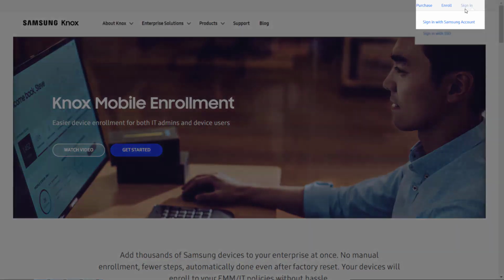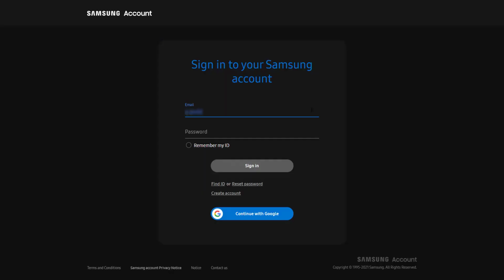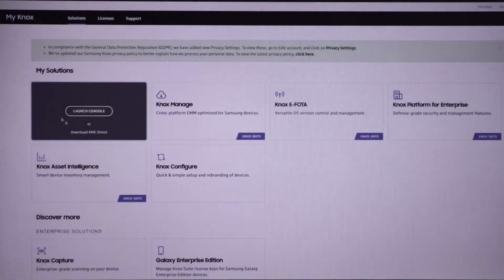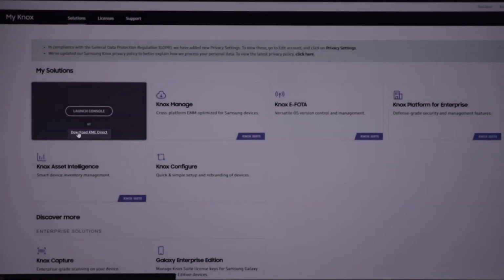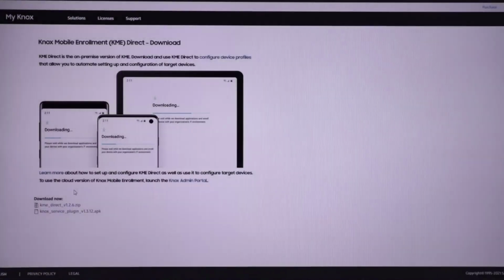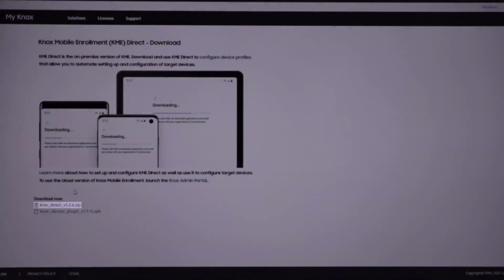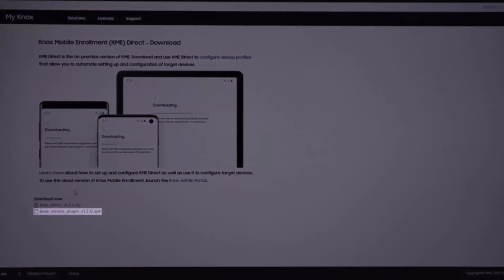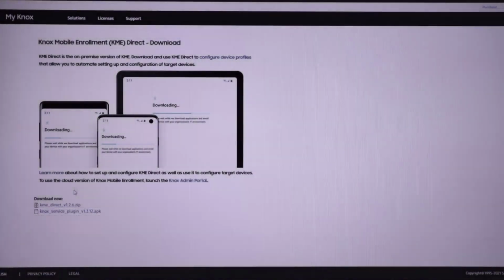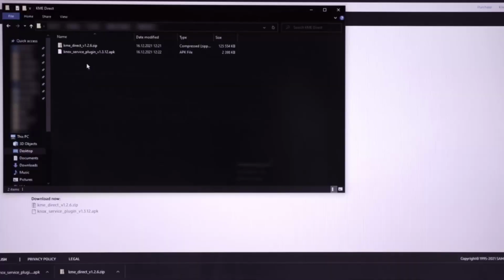To download the KME Direct PC app installer, log into SamsungKnox.com with your Samsung account credentials. Select Download KME Direct on the Knox Mobile Enrollment card. Then, you are redirected to a page where you can download two files: KME Direct Installer in a zip file, and Knox Service Plugin APK, which is required for configuring your devices. When you've downloaded both files, unzip the installation file to a chosen location on your computer's local drive.